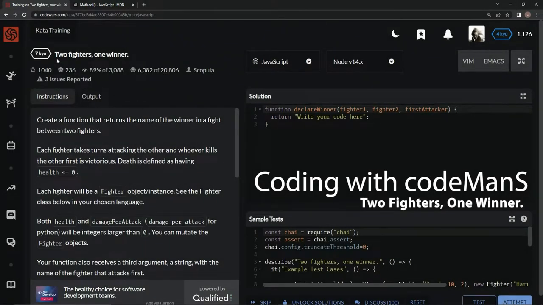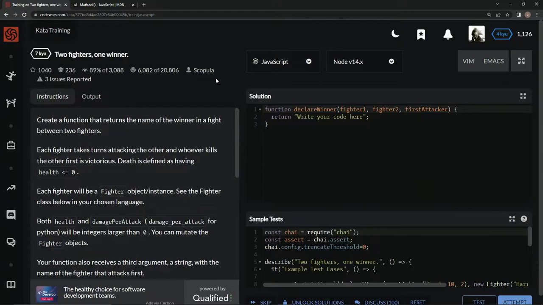All right, now we're doing 7Q, two fighters, one winner. This is by Scopula, and 89% of the people like it. We're going to create a function that returns the name of the winner in a fight between two fighters. Each fighter takes a turn attacking the other, and whoever kills the other first is victorious. Death is defined as having a health less than or equal to zero.